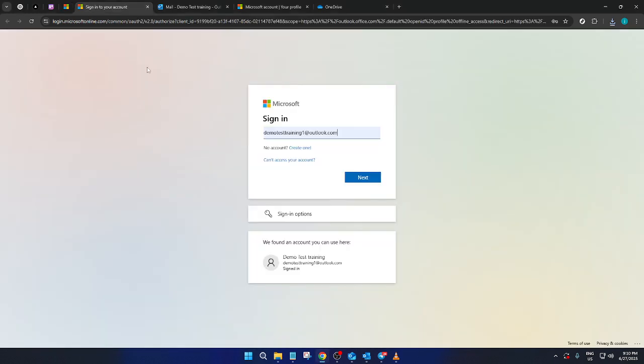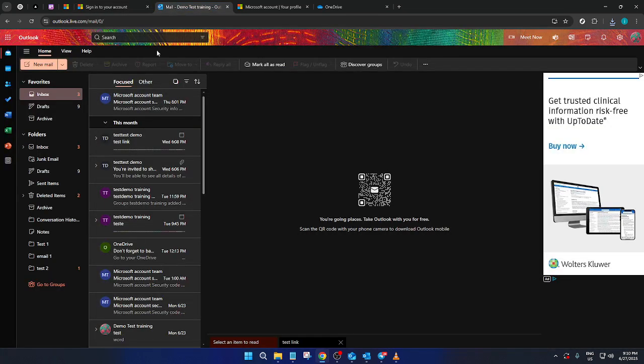Once you've done that, you'll be prompted to enter your login details. Make sure you carefully type in your email address and password. This is crucial for accessing your emails and ensuring the security of your account. After you've entered your details, simply click Next. This will log you into your Outlook dashboard.